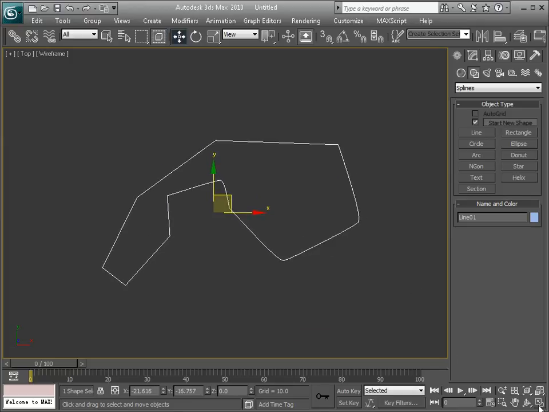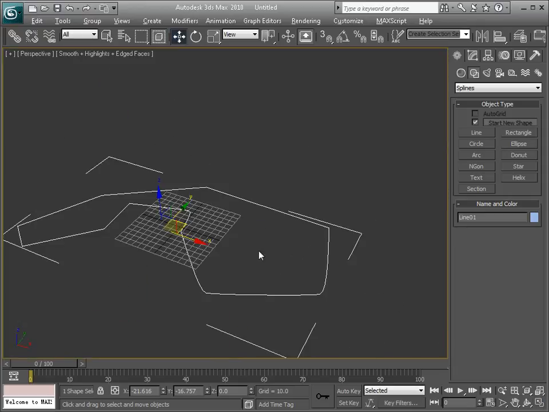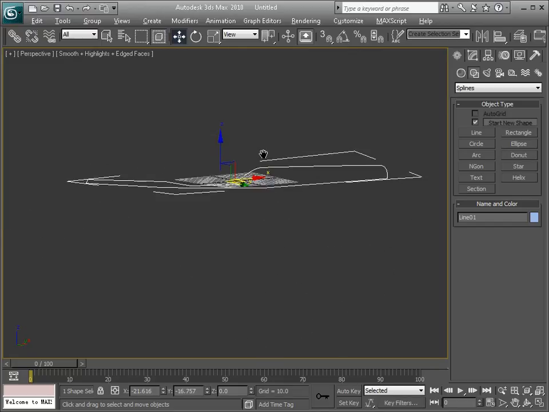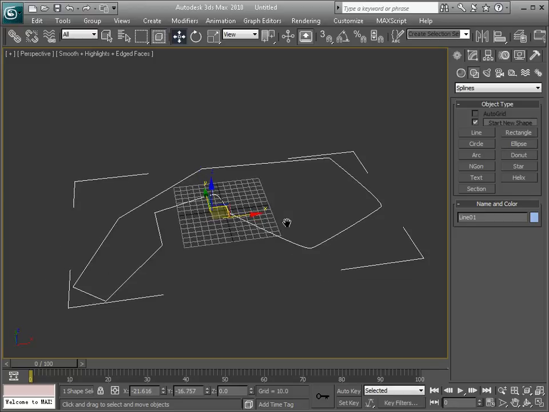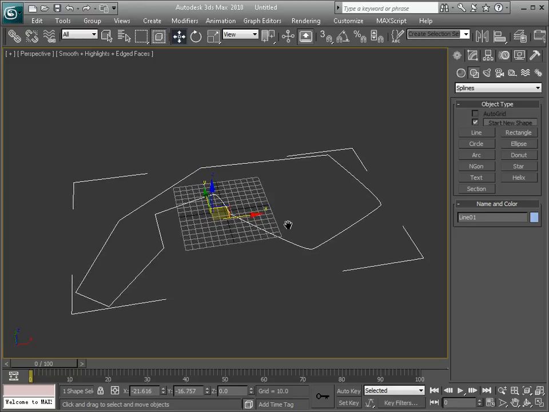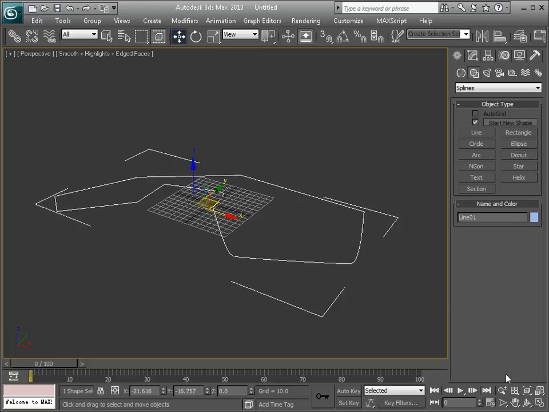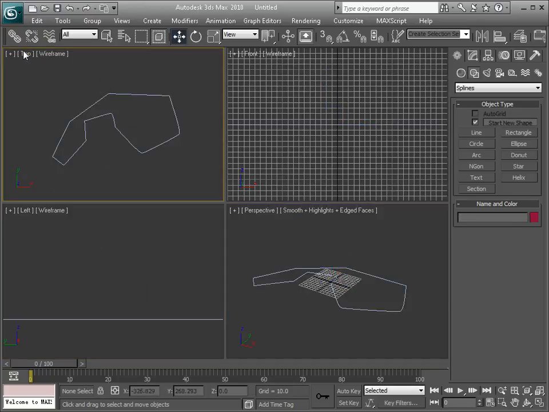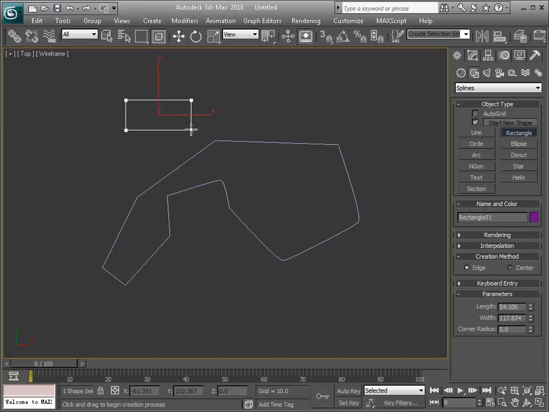If you go back to your perspective view and maximize that, you can see that this line is just a 2D object. There's no depth to it, unless we add this modifier called extrude, which we will come to later. Let's go back to the top view, and let's create something other than a line. Let's say we create a rectangle. That's a rectangle. And how about a circle?